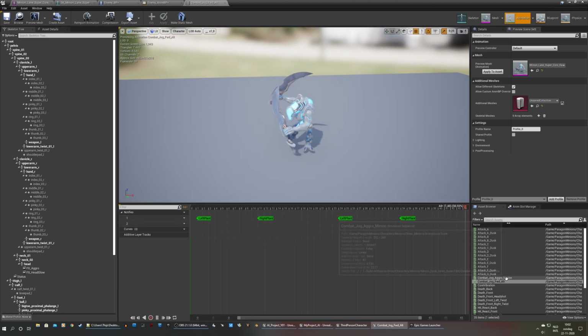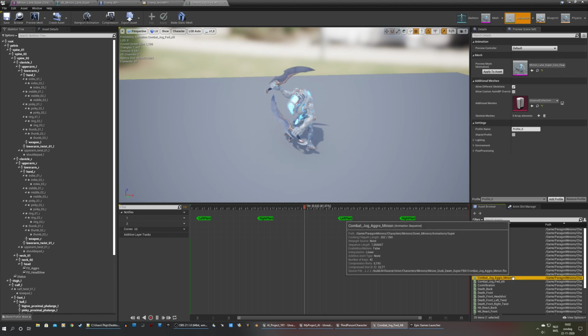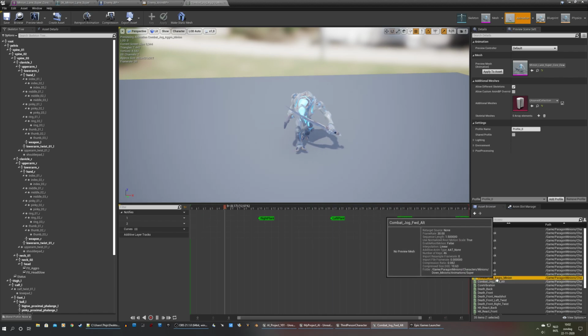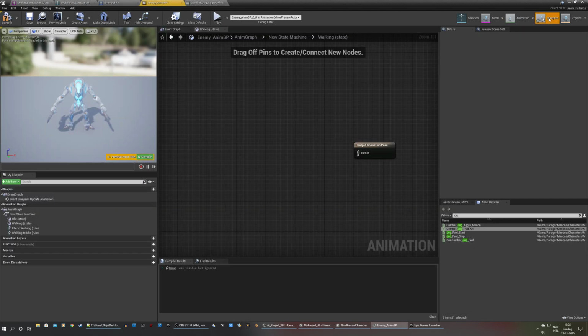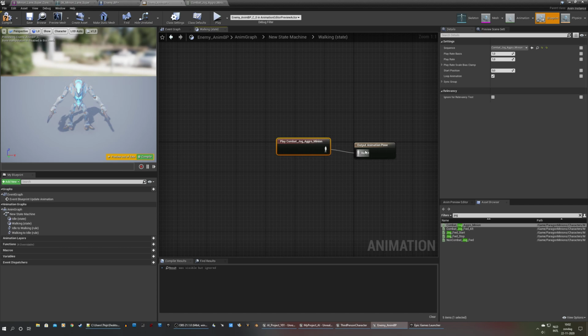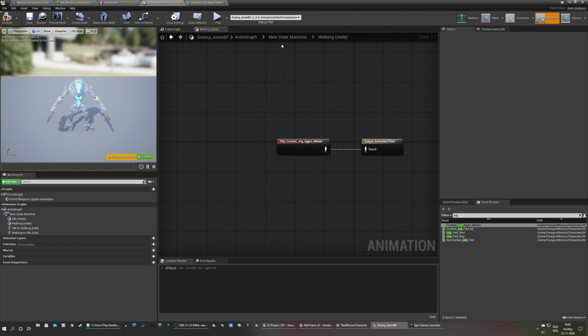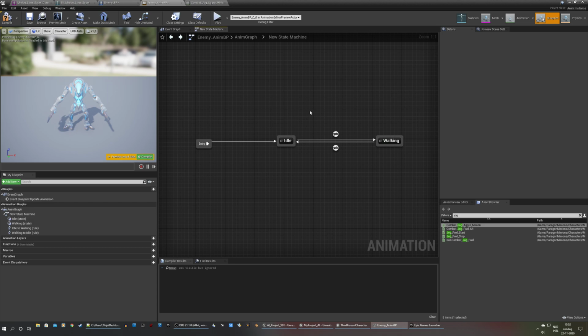So we got the swords way up in the sky. This looks a bit better, I guess. So jog aggro minion. This one. Let's use that. Connect it up. There we go. So there we have the biggest part of the state machine already.